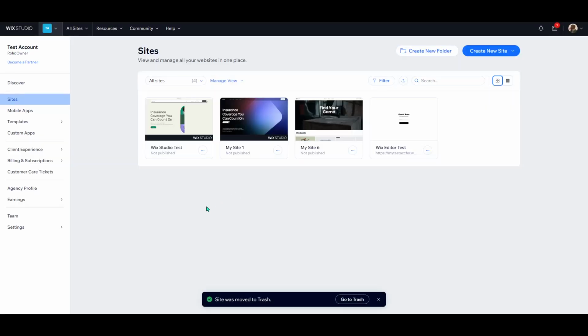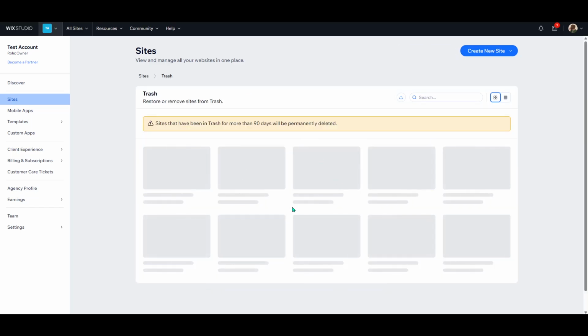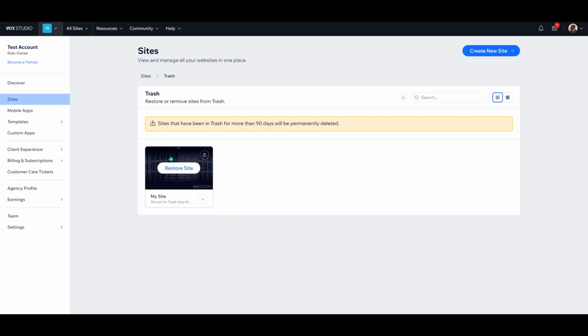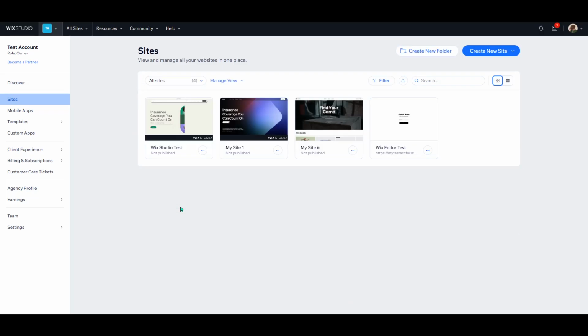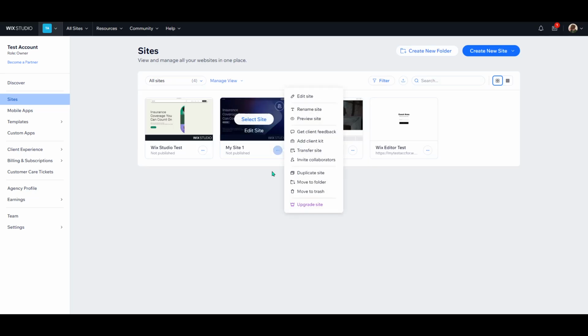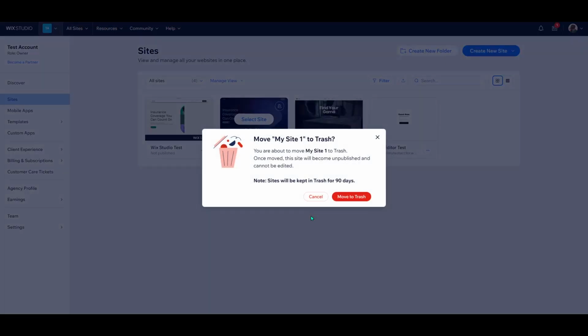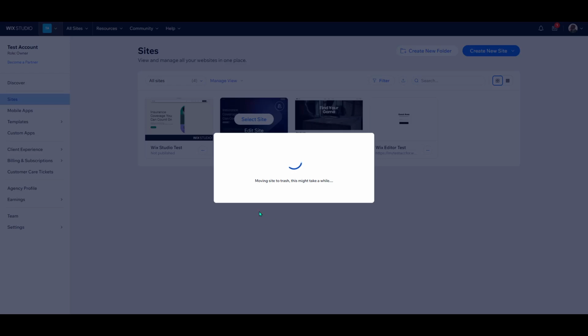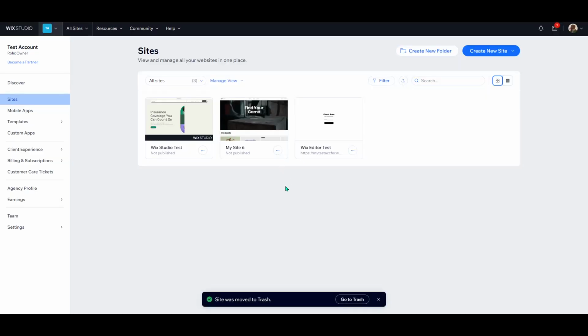Moving a site to trash removes it from your active sites and makes it inaccessible to visitors, but it doesn't cancel any domain or premium subscriptions tied to that site. If you have paid services connected, manage those separately in your billing settings to avoid ongoing charges. Also, if you think you might need the site content later, consider duplicating the site or saving key assets before you start this process. That way, you keep a backup for future reference.